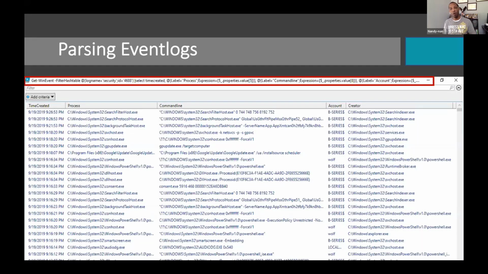Now, there's also Out-GridView. Out-GridView is an Excel-like view within PowerShell, right? And if we don't care for that, we can also export them as CSV, XML, and then put it in our log aggregation system of choice.